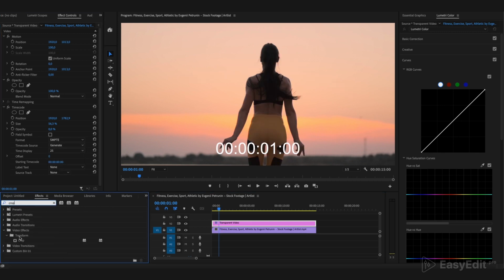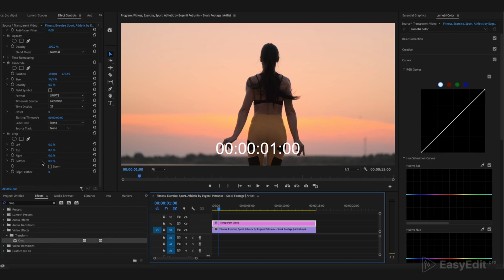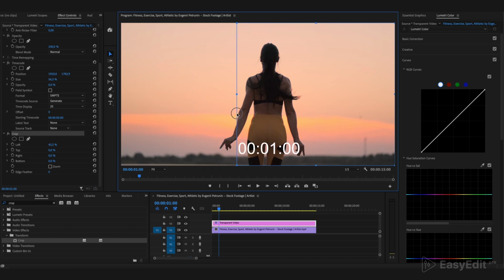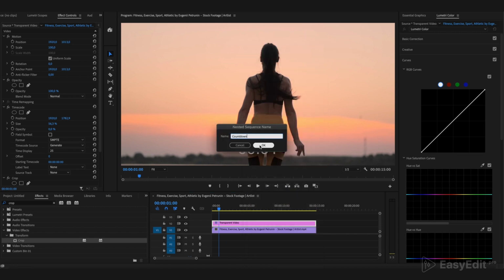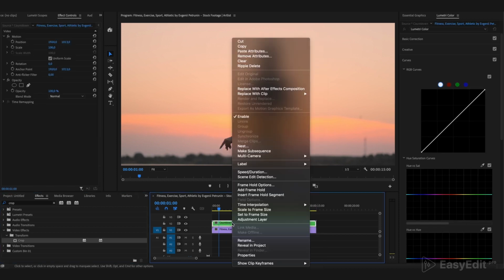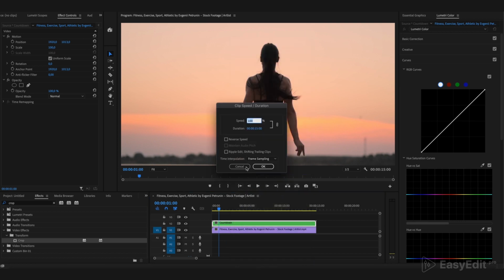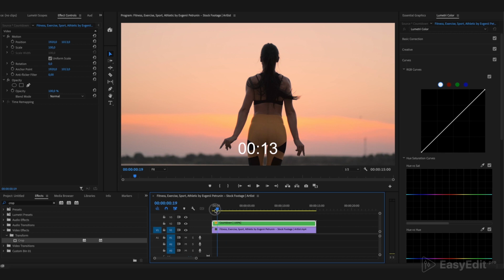Add a crop effect on our transparent video layer. Crop the time values we won't need. In our case, it's hours and milliseconds. Next, we unite our layer into the nest. Select speed duration and check the reverse speed. Now, our timer is counting down.